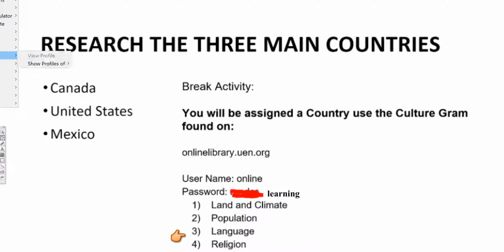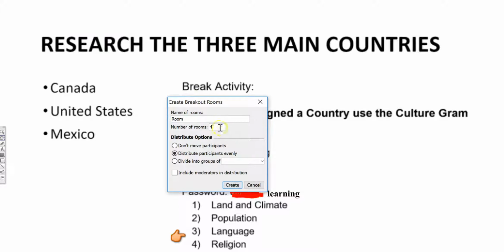I can find the right one. Oh, come on. Breakout rooms, create rooms. Okay, so you'll have 3 rooms. You're going to be all broken out, and I'm going to make you an assignment in just a second, okay?